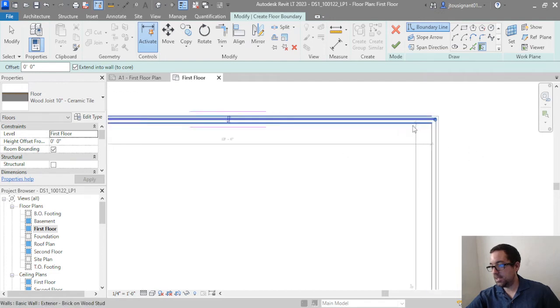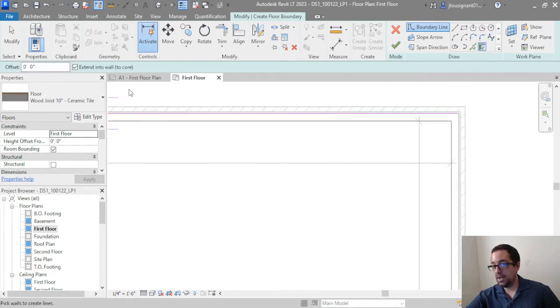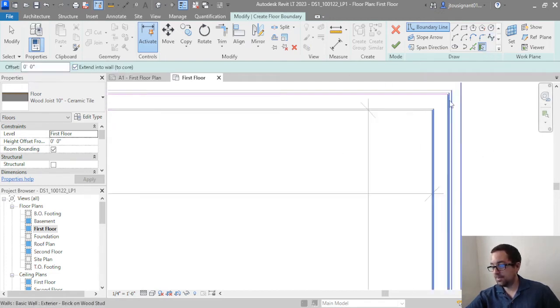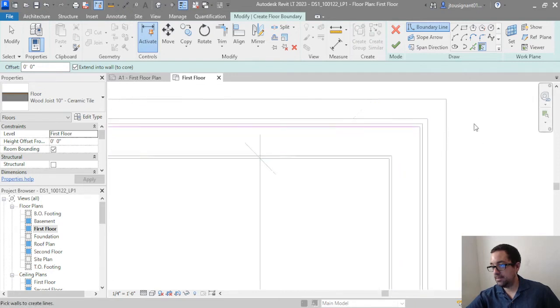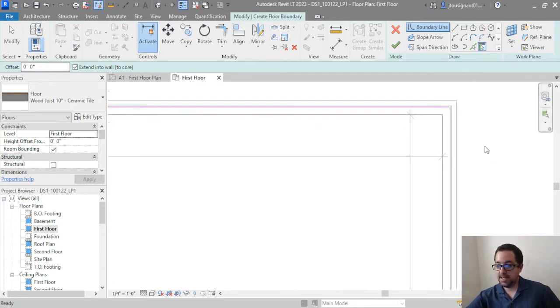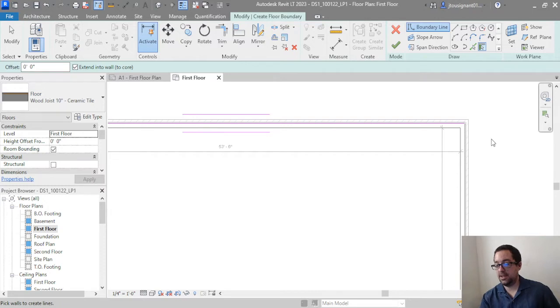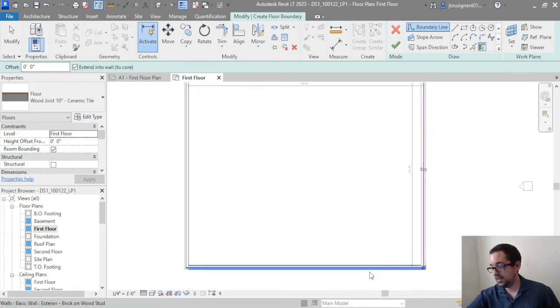So we decided to do extend into wall to core, which put the floor to the outer part of the stud, which, if I'm building it like this, is going to be acting as though the wall is going to be supporting the floor system, more than likely based on how we're going to join things.